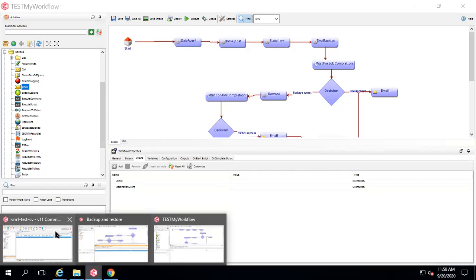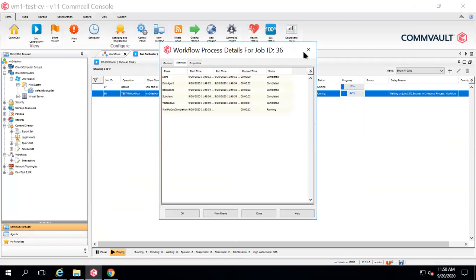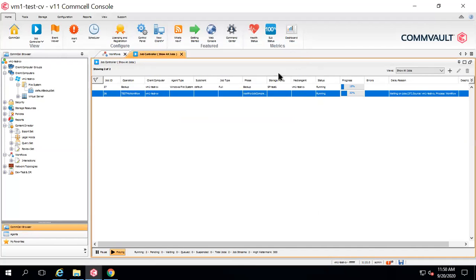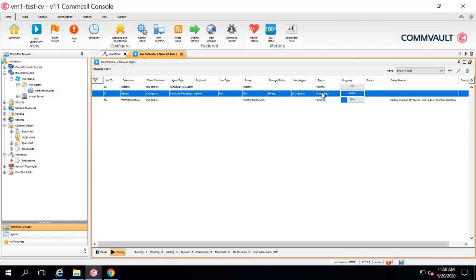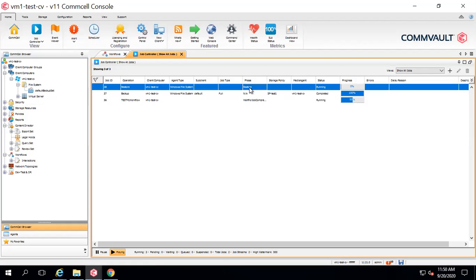So we'll wait for that. It has initiated a job, which you can see in the background. This is the job that has been initiated. You can see that it is waiting for job 37 to complete. Now the job has been initiated, got 62% complete and so on. Once it completes, then it will move forward. This job got completed. Now this workflow will move forward. If you see on this one, now it has initiated a restore job. It has not sent an email after the backup.